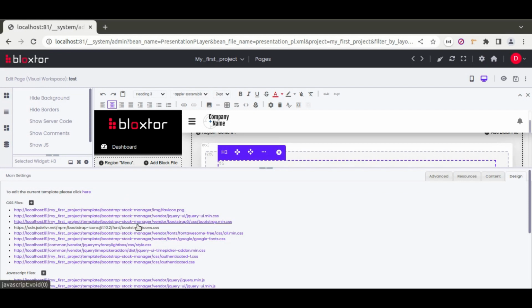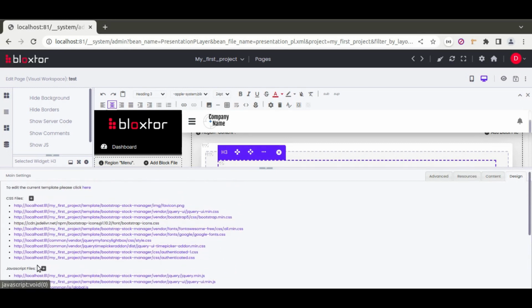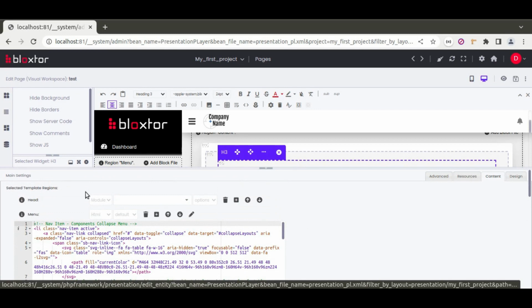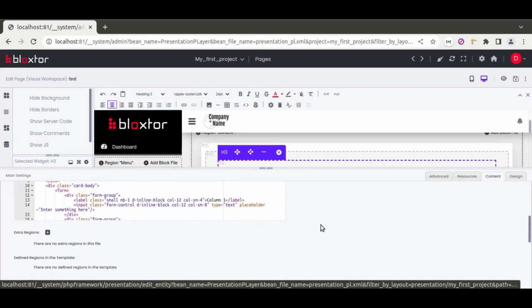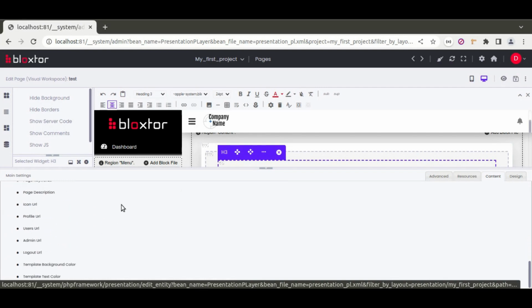Additionally, I can see all the CSS files that I have inside of that template or inside of this current page, and the JavaScript files too, where I can add new files if I wish. And then we have the content panel here, which basically shows us all the components, but in code, that we drag and drop into the regions of the templates. So this is more for advanced users, more for programmers. Things that you cannot access through this canvas area, you can do through this content panel.